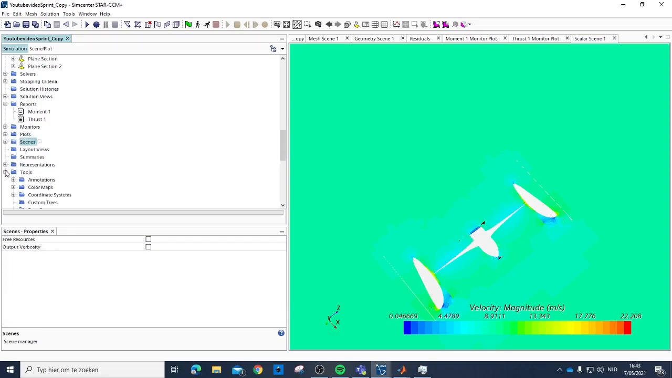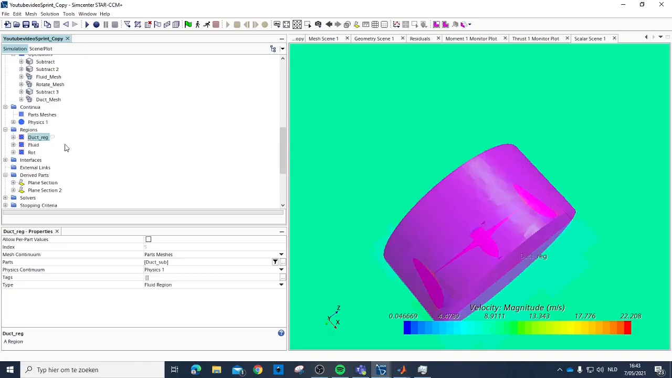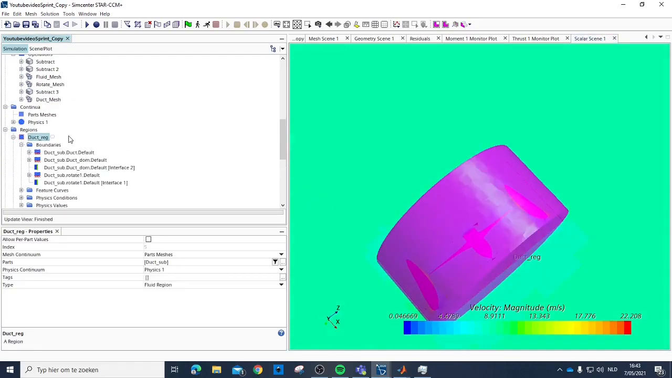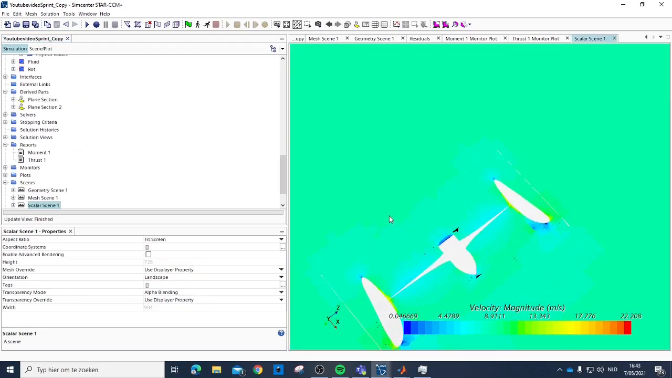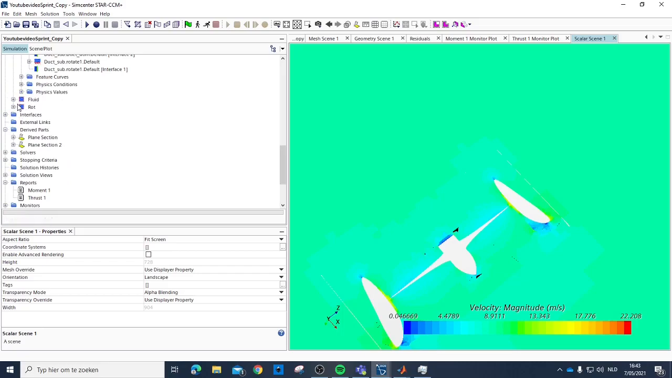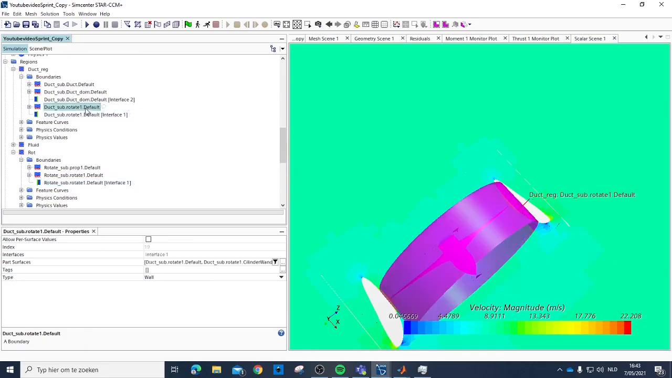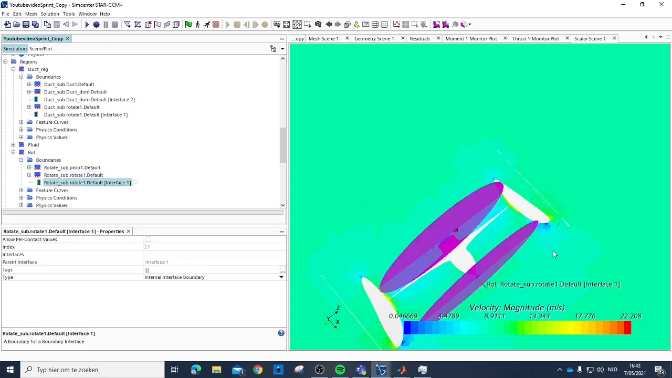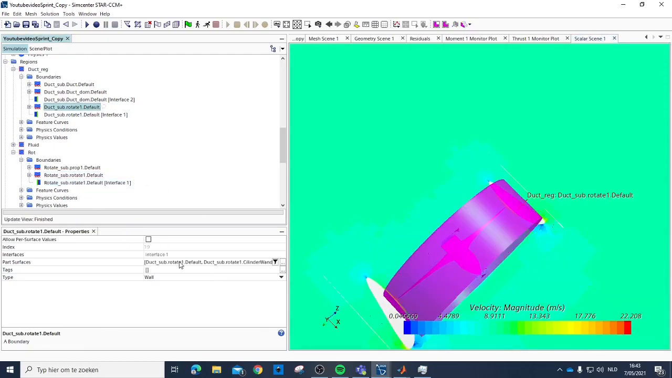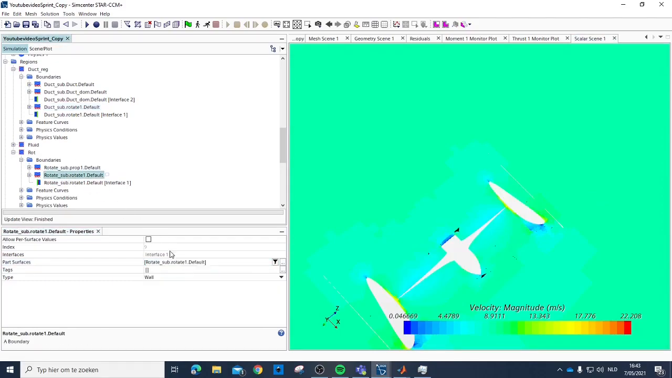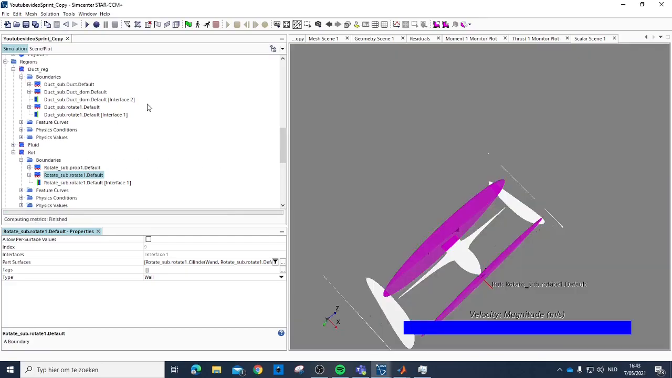So let's take a look at my regions. I made one interface, not enough interfaces. So I did make one interface. See here, this is only interfaced and not the whole thing. So hereabouts, that's okay, and here this is not selected, so there's an interface, so the water can pass through it, the fluid. I'll clear it and see if now the results are more logical.